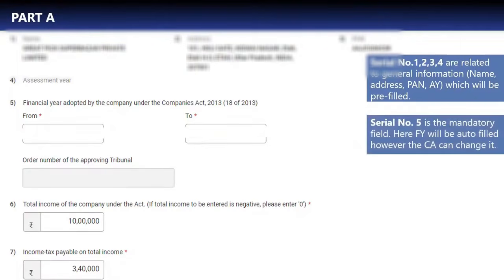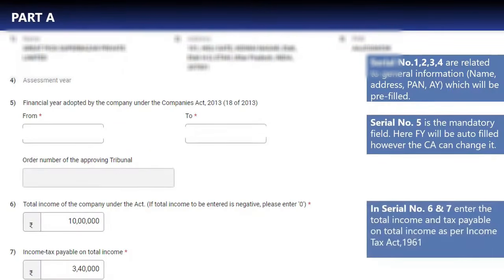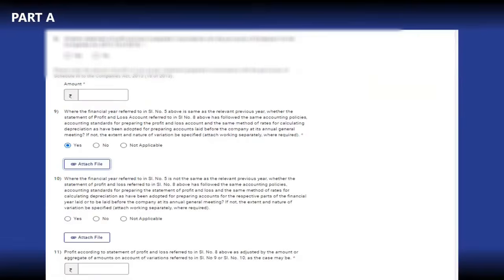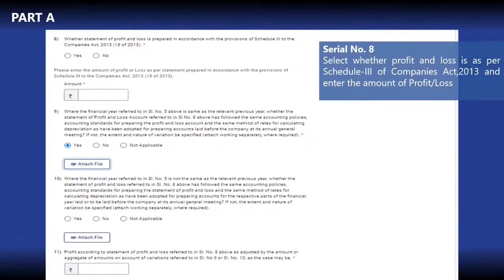Serial number 5 is the mandatory field. Here, financial year will be auto-filled. However, the chartered accountant can change it. In serial numbers 6 and 7, enter the total income and tax payable on total income as per the Income Tax Act 1961. At serial number 8, select whether profit or loss is as per Schedule 3 of Companies Act 2013 and enter the amount of profit or loss.